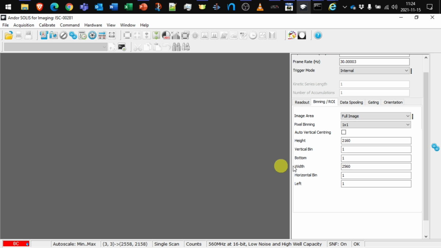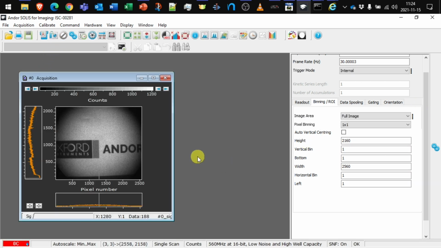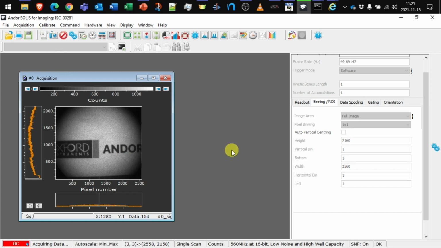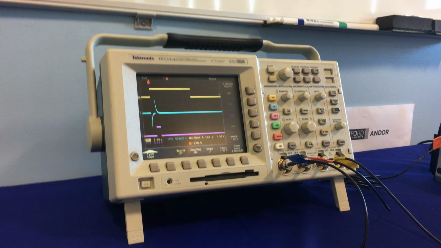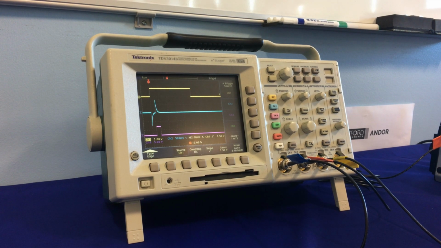So now we've set our parameters here in Solace, we're going to just press our acquire button, and as you can see, this very fine logo in front of us. But let's take a look at what this actually means for our oscilloscope. One of the best ways of doing this is if we put it in live view mode, so we're taking repeated images, we can then bring up our oscilloscope trace, which you can see here.